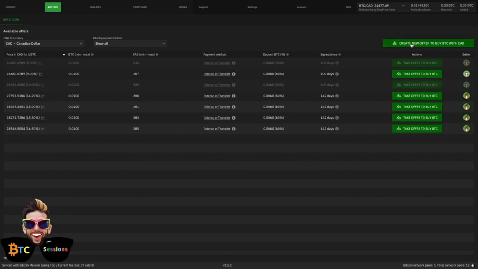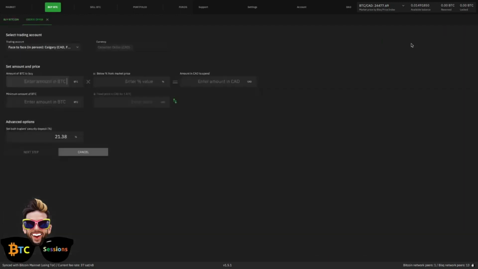Okay. Anyways, to create a new offer, you can click on the right-hand side. You'll be brought to this screen and you select what type of trade based on the currency accounts you've set up. Perhaps I would like to do a face-to-face in person or Interac e-transfer or Amazon, whichever one. Okay. Let's say I wanted to do Amazon. Okay, I click Amazon, and at this point I can set the amount and price.